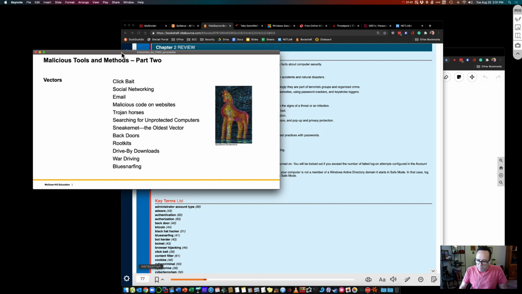So malware has many forms, and we're going to refer to those forms when we talk about the term vectors. This is, of course, the form of malware, what it's used for. A vector is an attack trajectory, or how an attack happens. Clickbait, social media, a Trojan horse, things like that. These attack vectors come in many ways.